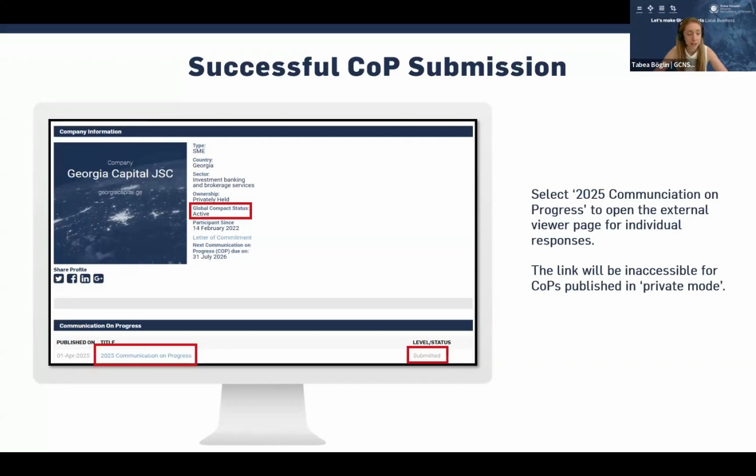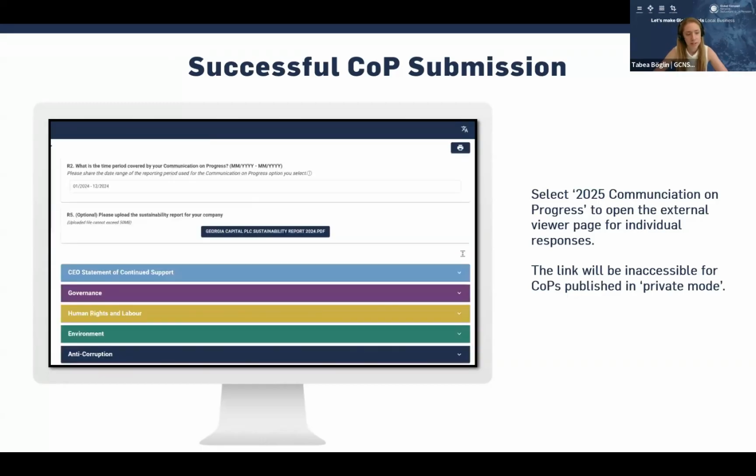And going back to clicking on the 2025 communication on progress on the bottom left, you can then see that this following page is opened, and then all the details of the questionnaire are listed below. So you can see the categories of the questions, and also at the top, you can see the time period that is relevant for the communication on progress that was submitted.